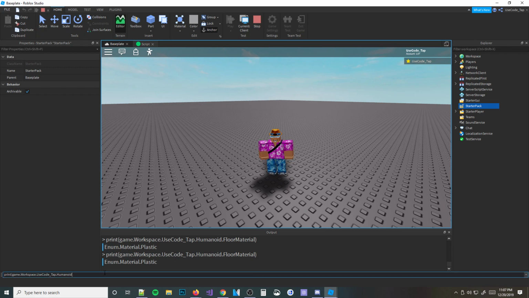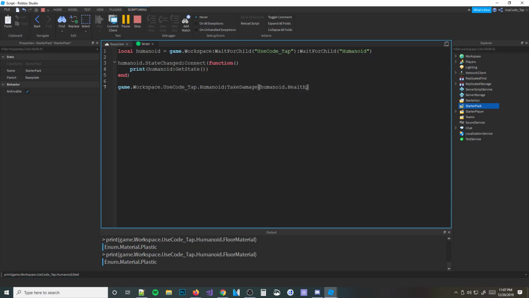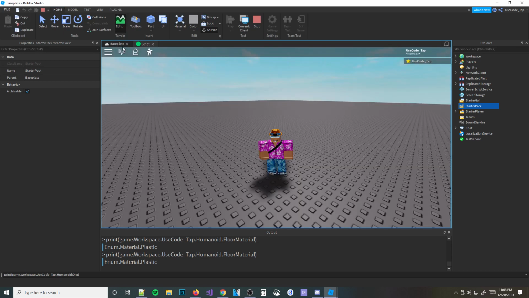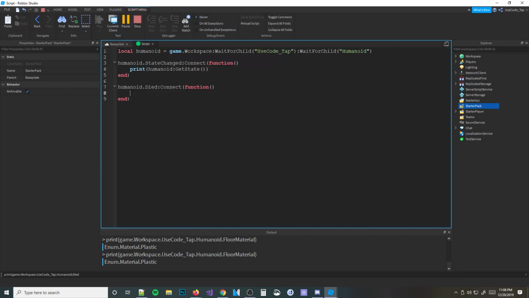There's commands like finding out when the humanoid died. You can do humanoid.Died:Connect, and that would basically tell you whenever it dies, this would fire. That's actually really useful because maybe you want to pop up a thing on the screen that says "wasted," like GTA does. So stuff like that is very useful. I would definitely read up on this if you want to.